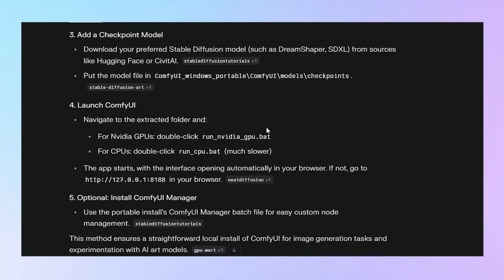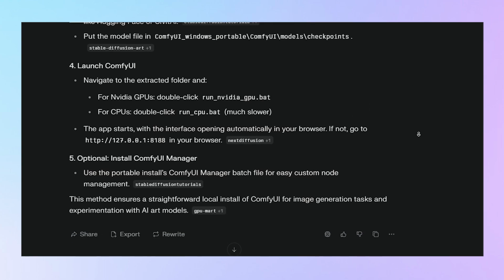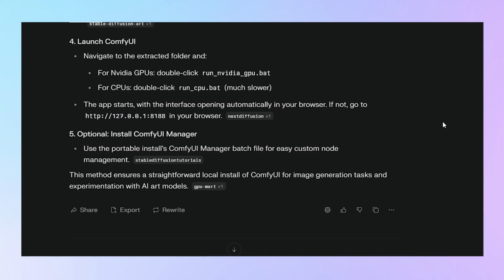Now what you'll have to do is basically put the model file that you downloaded into this folder that is shown on this screen. After that, navigate to the extracted folder and for NVIDIA GPUs, double click and choose run_nvidia_gpu.bat. For CPUs, double click the run_cpu.bat. That is much slower. And the app starts with the interface opening automatically in your browser.